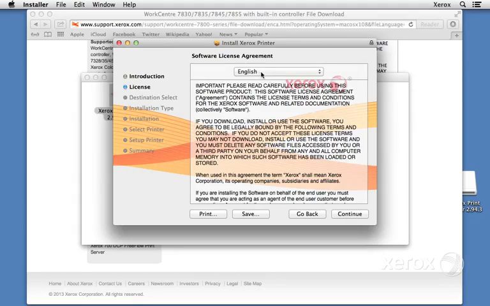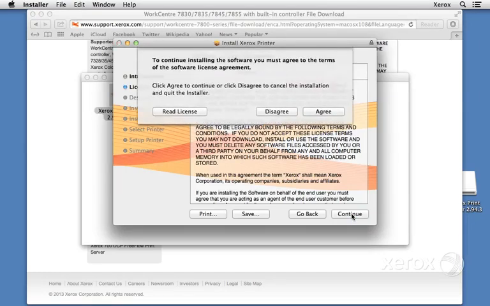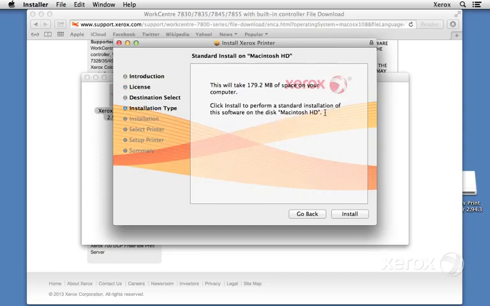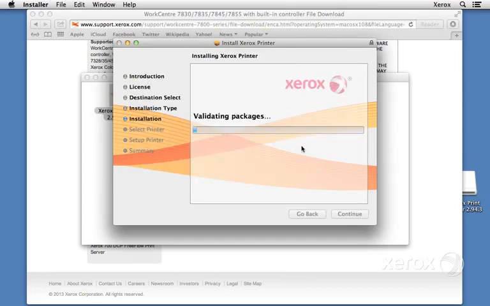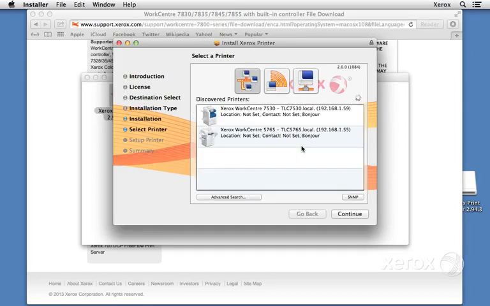You can select your language. Come down here and say continue. We agree to the license agreement and we'll click install. We will need the administrator name and password of the Macintosh, so we'll just type that in right now and click install software. The print driver is loaded.